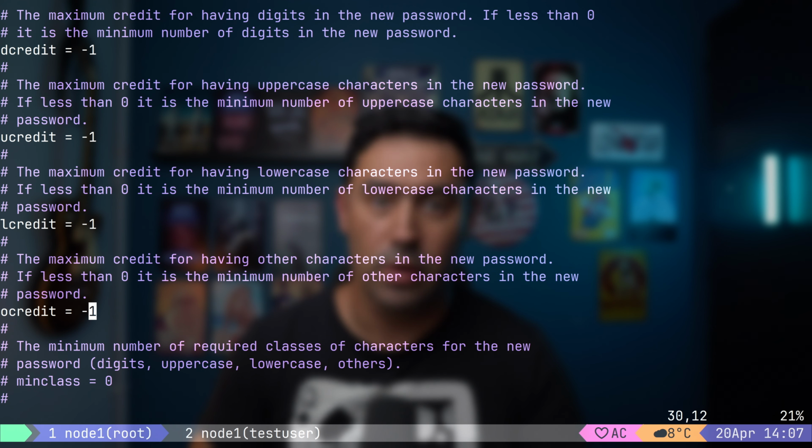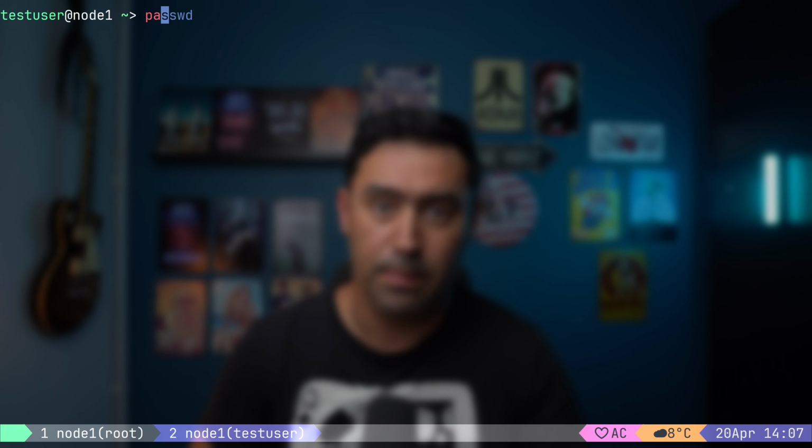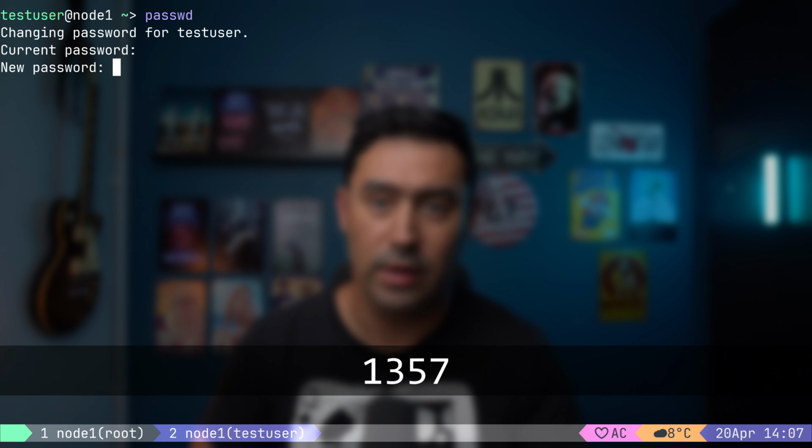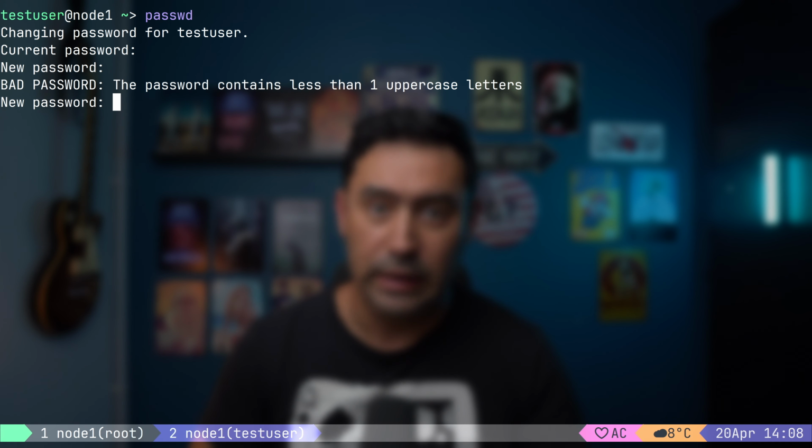There are also a few more options to play with. To sum up, from now on the system will require at least 10 characters password, having at least 1 digit, 1 upper and 1 lower and 1 special character. Let's try that. I will change the password from 123 to 1357. It's complaining that there's no uppercase character.